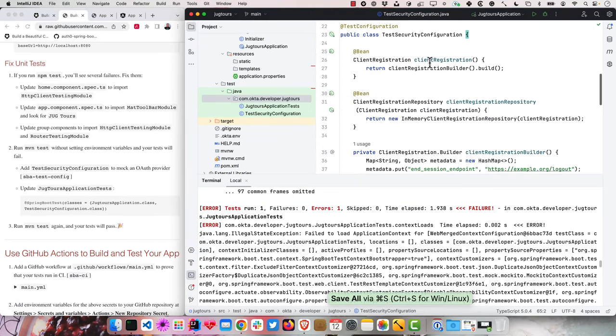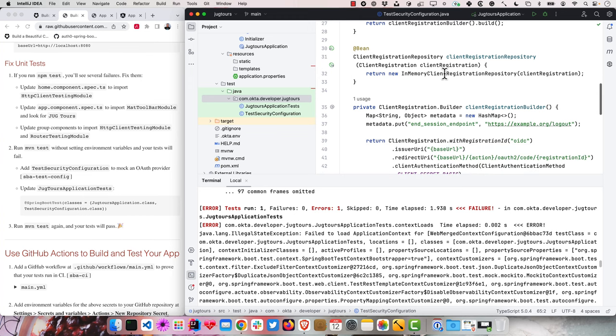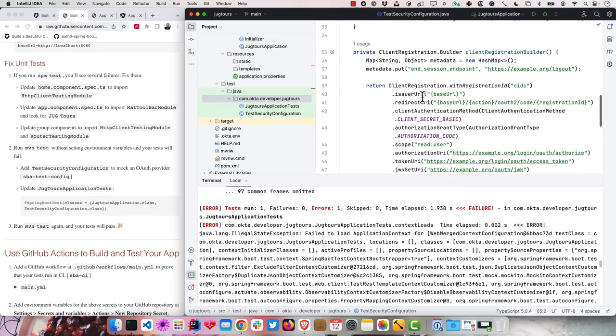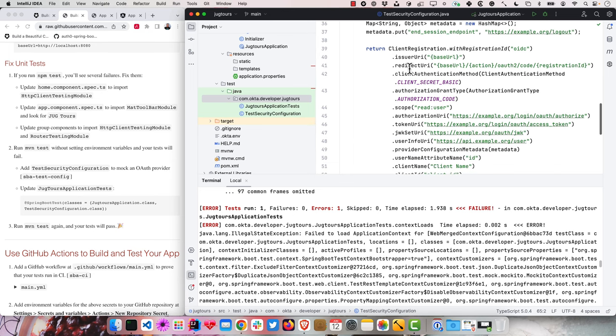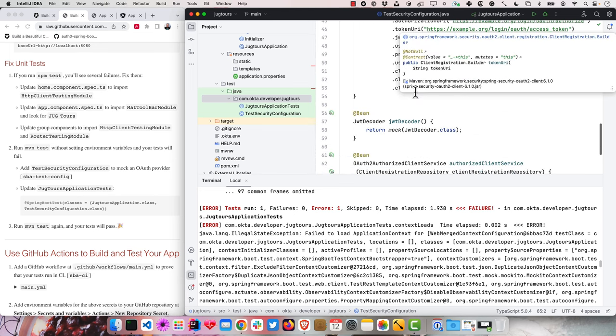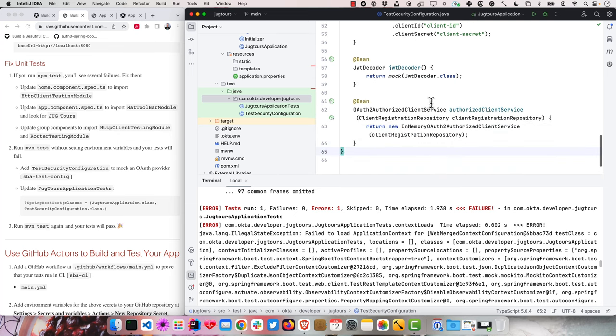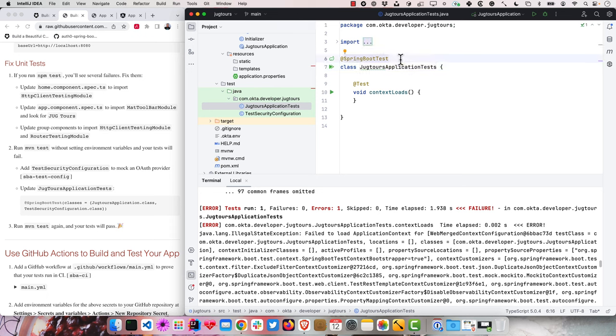And you'll see what this does is it has that client registration. Client registration repository is just an in-memory one, and then it uses example.org. It sets up the end session endpoints, the issuer UI, the redirects, all the different endpoints, mocks out the JWT decoder, and then you can modify this to actually import it. So in addition to the JHipster application, we want that test security config.